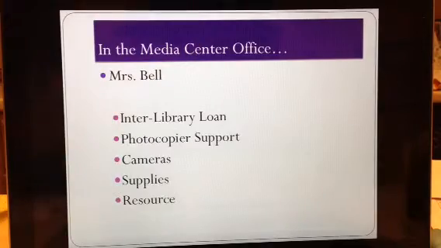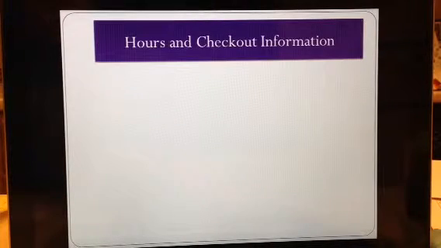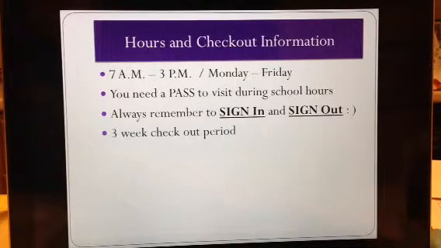In the Media Center office, we have Mrs. Bell. Sorry, my hand keeps popping in front there. She talks to students a little bit about interlibrary loan, photocopier support, camera supplies, resources. In the Learning Center, we have a room set off from the Media Center where students can actually have a class every day or every other day generally, where they get one-on-one academic support in a quiet area.